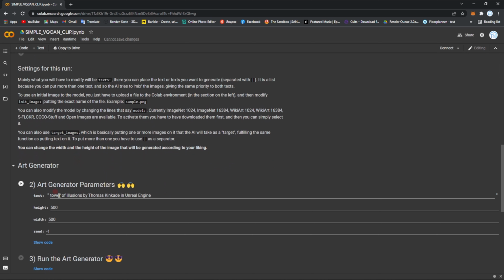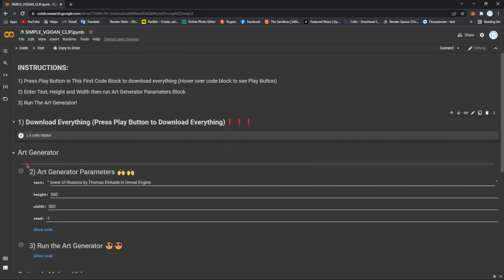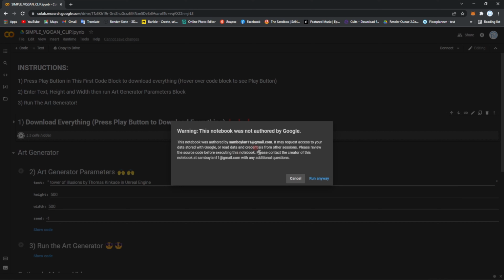Then let's see what else we have. Some information, and then we go to the art generator. Okay, so let's close it like this. Now we just need to run it. It's going to take some time. Google will tell you that this is not something from Google. By the way, it's by Samboylan11. So thank you very much, Samboylan. We appreciate your work. So let's run.